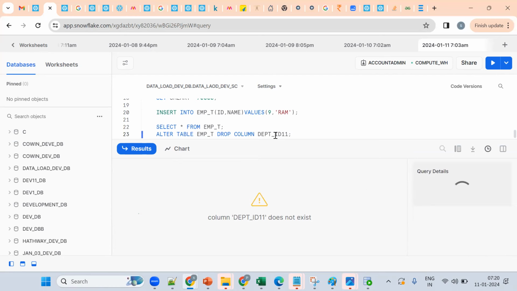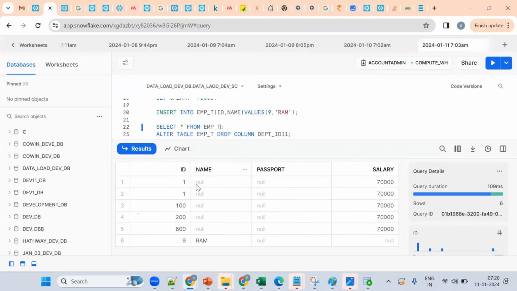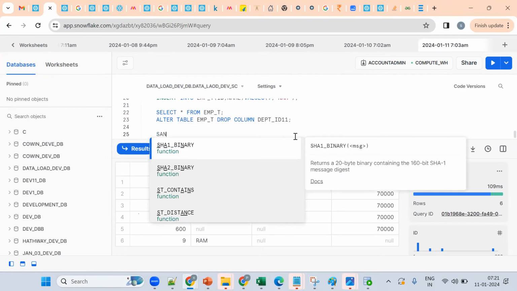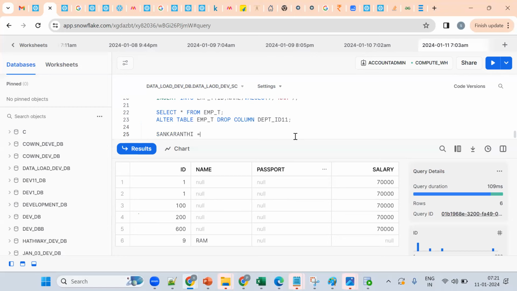Now see, this is the value. Okay, this is fine. Now see the same thing. Now the requirement is, assume, like Sankranti, they want to give something.